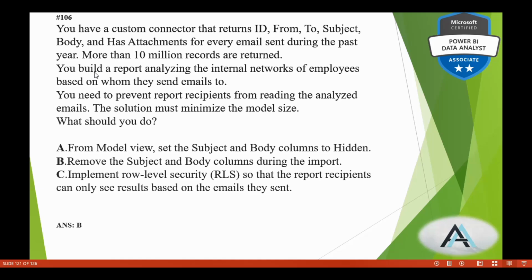You want to build a report that analyzes the internal networks of employees based on whom they send emails to. Okay, to whom they are sending emails. Based on that we need to do some analysis. Okay, this is our requirement. In this case we need to prevent report recipients from reading the analyzed mails. Okay, we are doing some analysis, but those analyzed mails we want to prevent recipients from viewing.